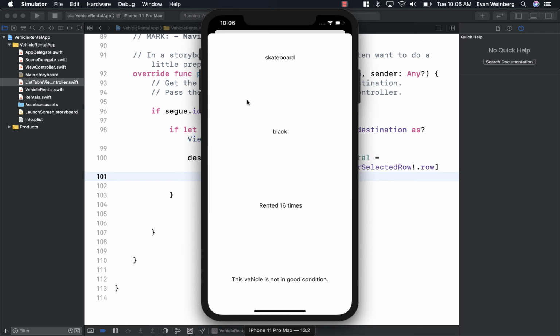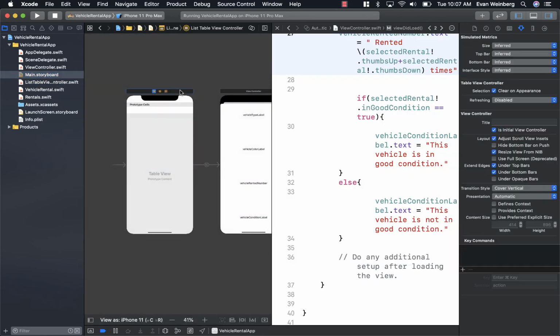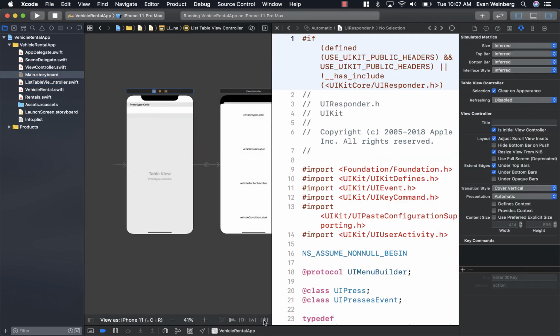So we can see that by selecting skateboard, it now sent all the information about the skateboard rental to the next view. So that's working the way we want it. That's great. The only thing you'll notice, there's no back button. And I definitely want to be able to go back to that list. So let's go back to this, and we're going to take this and we're going to embed it. Now that we know this system is working the way we want it, we're going to embed this in a navigation controller.